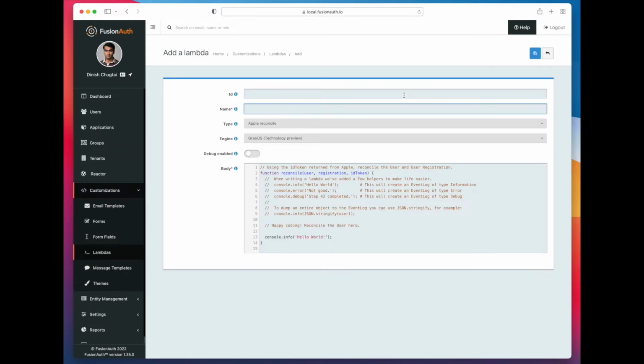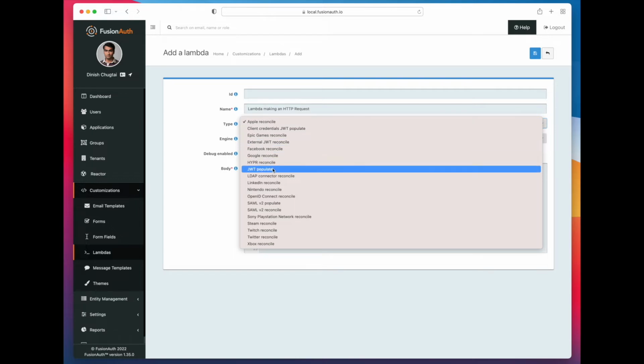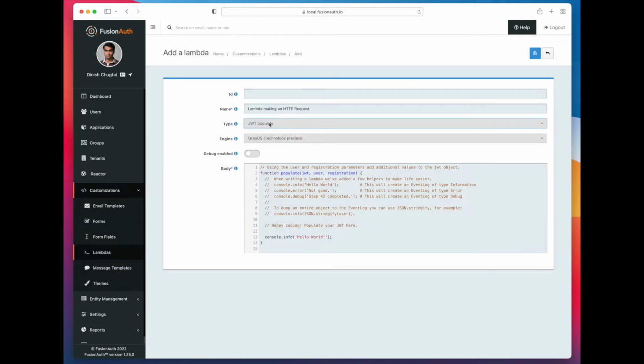So I'm creating a new Lambda. I'm going to make the type JWT populate, and that will run every time a user logs in, and it will get the user information and be able to mutate the JSON web token that is being created.